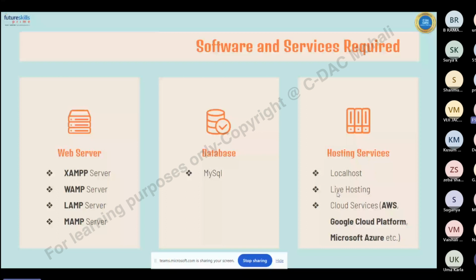where the first point is a local host. When you are in a learning phase and you are creating and testing websites, then you can use your system as a local server. That type of server is known as a local host, where you can use these four types of servers like XAMPP, WAMP, LAMP, or MAMP. You can install any of these servers on your system, and your system will act as a web server.